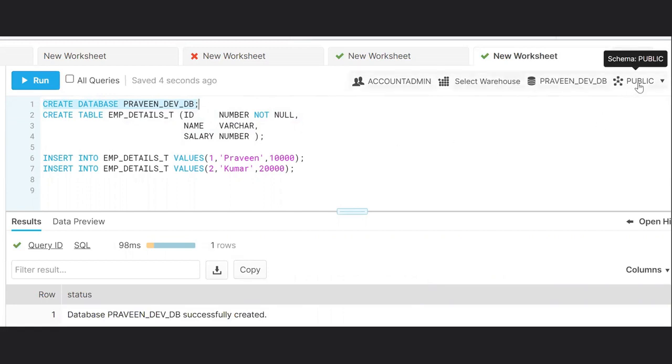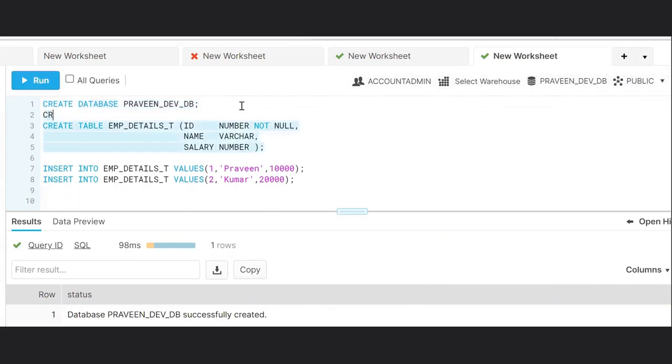Now we need to create our own schema. We should not use the public schema; we should use our own schema. For this purpose, the statement is create schema, schema name. I'm putting my own schema.